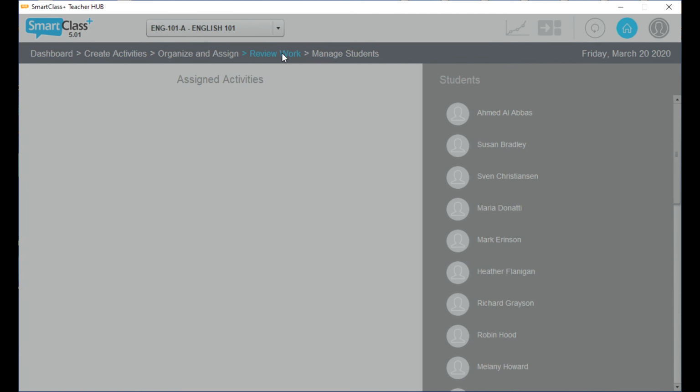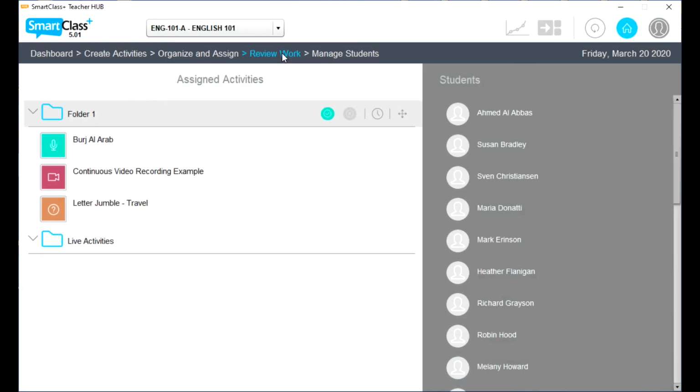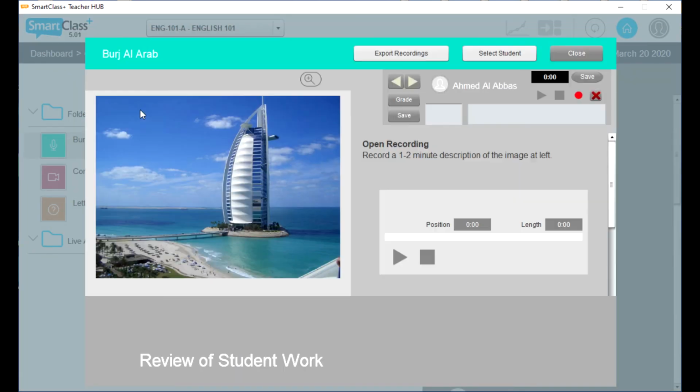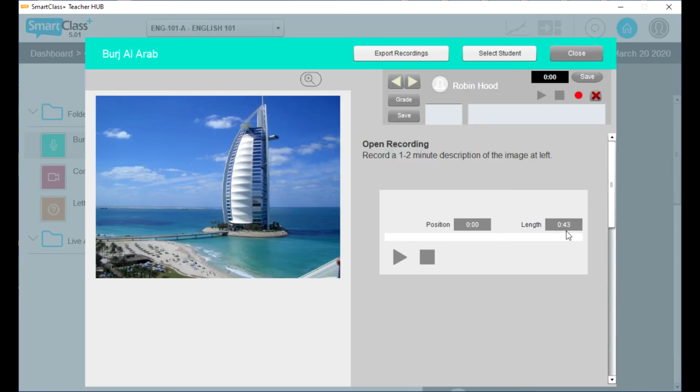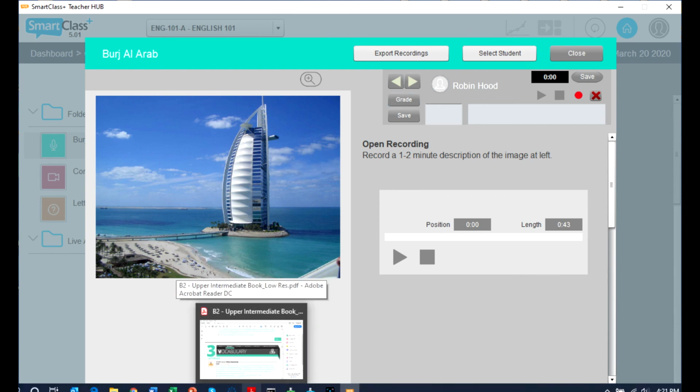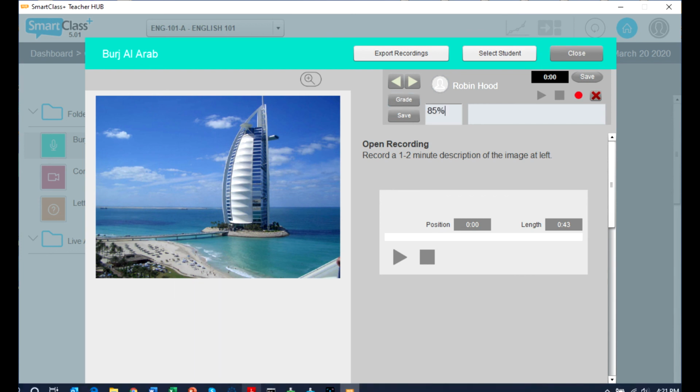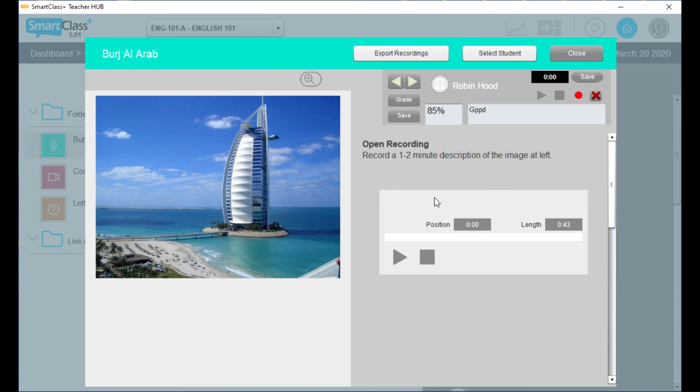Review student work. Click on the activity to open it and review which students have done and submitted the work. When a white dot is next to a student's name, it means the assignment has been completed. This student has a 43-second recording. A teacher can listen to the recording, grade the assignment, and write a personal message.